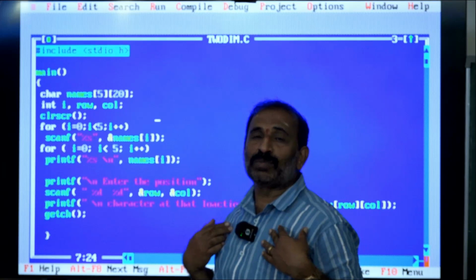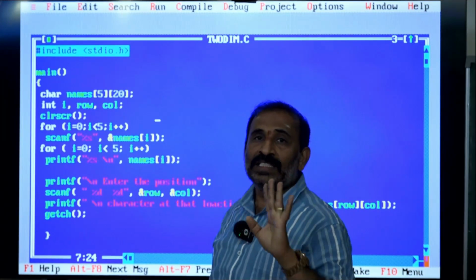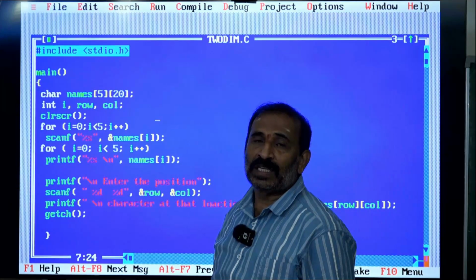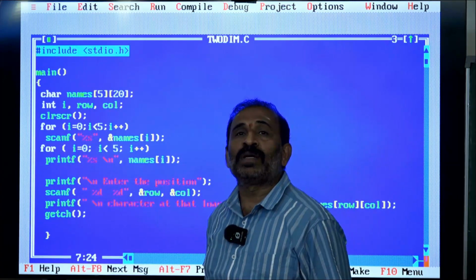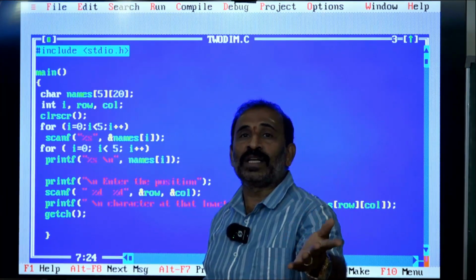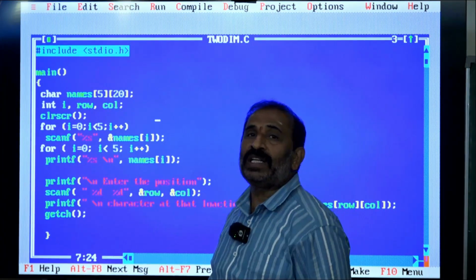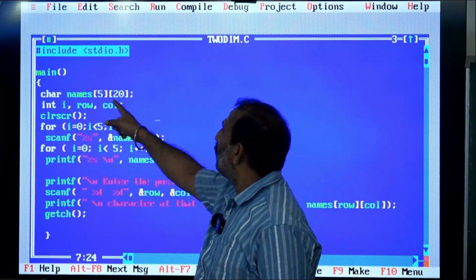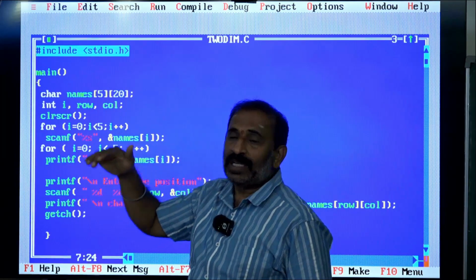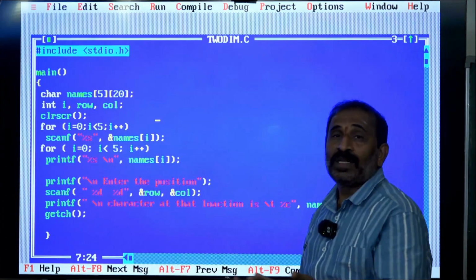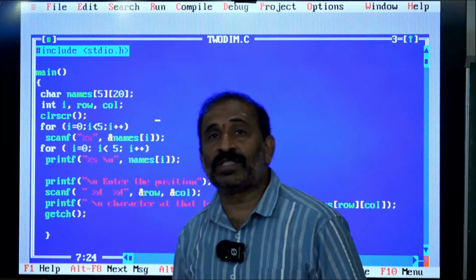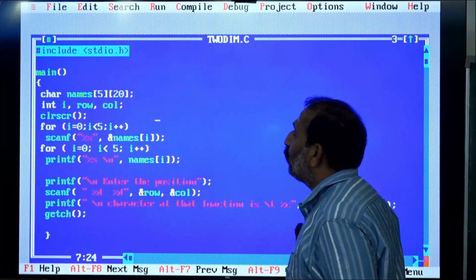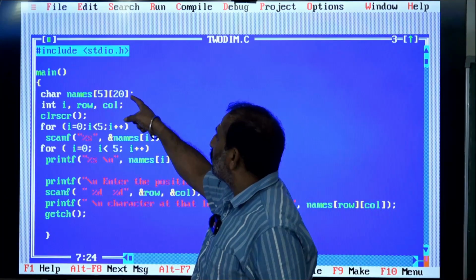For example, my name is Murali. 6 characters are sufficient. If somebody's name is Mohandas Karamchand Gandhi, if it is 20 letters, it can accommodate only 20 letters, not beyond that. Like this, I can store 5 names. I have written now one program. I have explained this already in the previous video, declaring of a 2-dimensional array. So this is a 2-dimensional array.